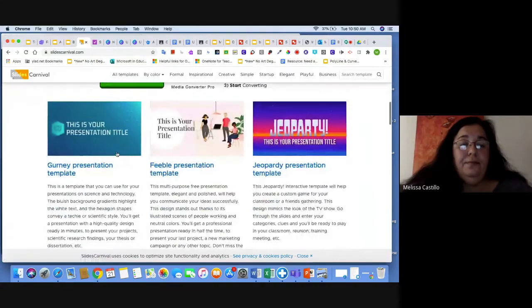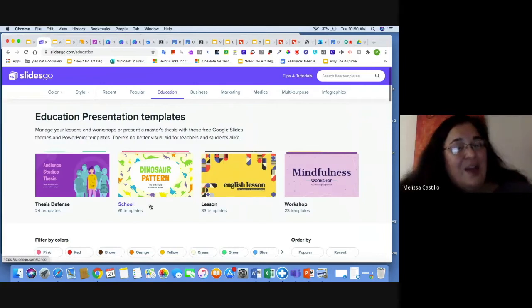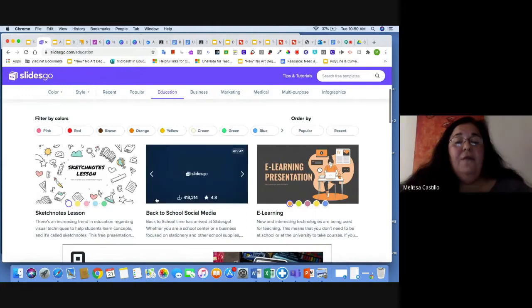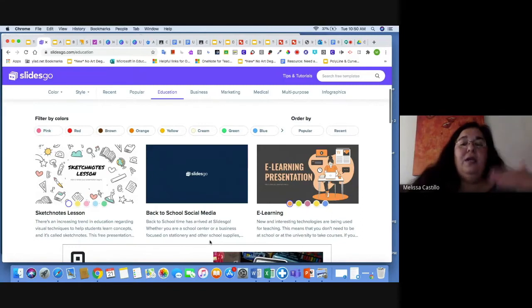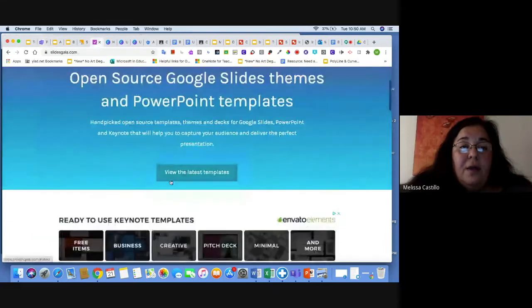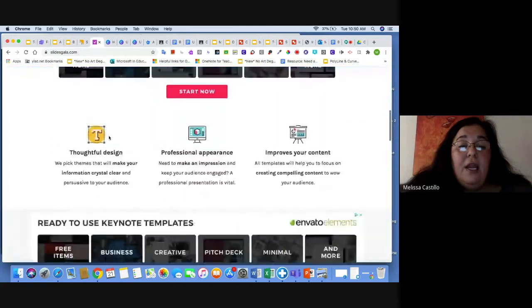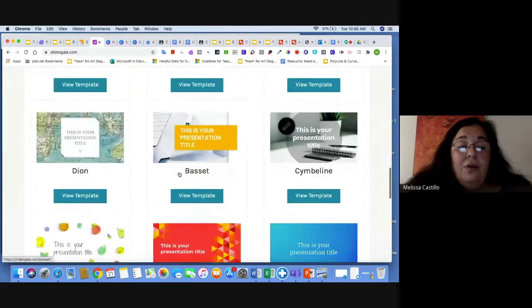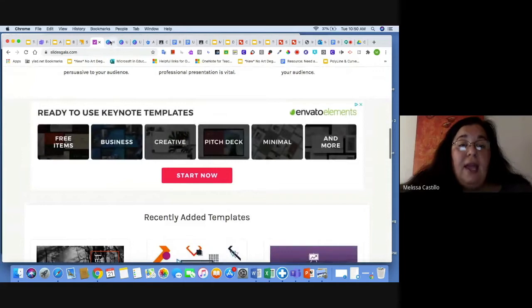Another one is Slides Carnival. Very similar. Also, when you go to slidesgo.com and open a template, it asks if you want to use it as Google Slides or as PowerPoint, so you can download it in either format. I'm not going to do that because it's going to take way too long to load. A third one is SlidesGala. These are also free, and all they ask is that you give credit on your slideshow somewhere for where you got the template. And the last one is Canva.